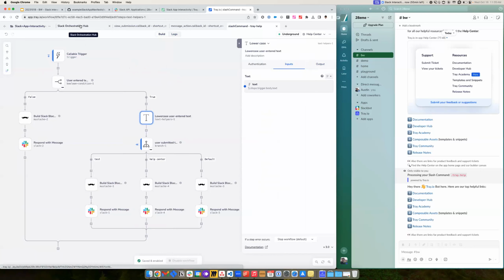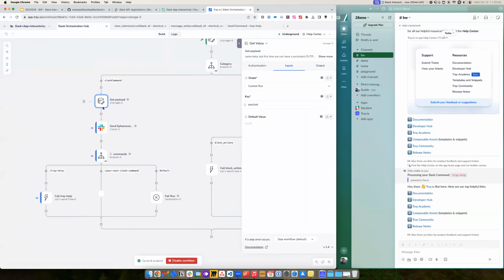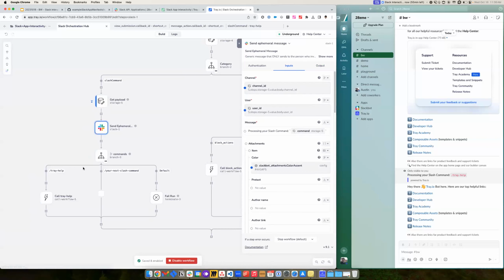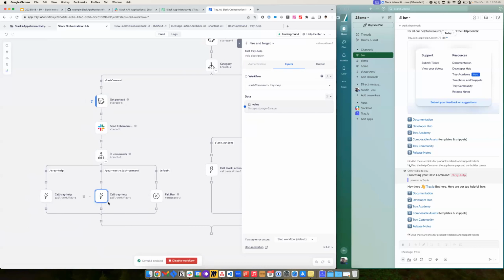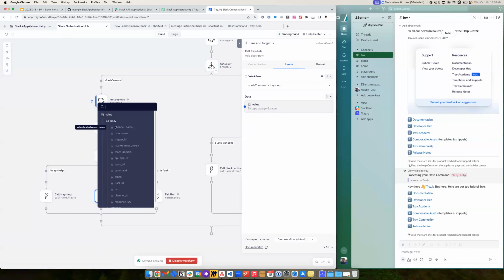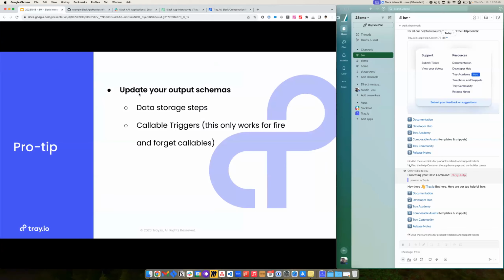And another important place to do that is also on the data storage steps. So get payload storage 5 is a good example. If you're trying to map something to it, like say you've added a new slash command here that you need to map something to, if you come up here, you might not see the data that you're thinking because you haven't updated the output schema. So make sure that you're doing that. Always, but in this workflow, there's specifically data storage steps and callable triggers that are definitely going to need that as you continue to build out.